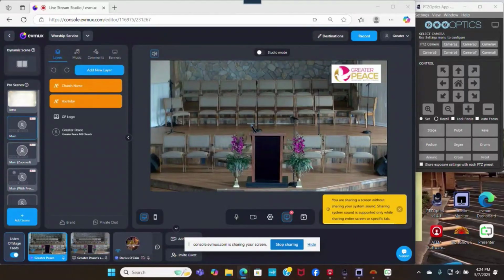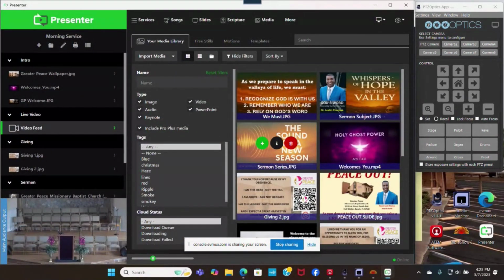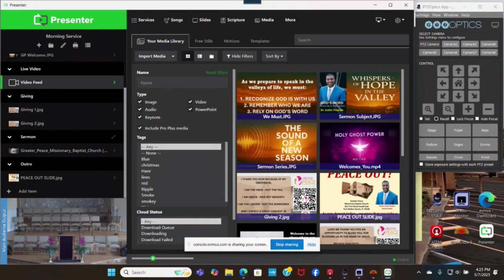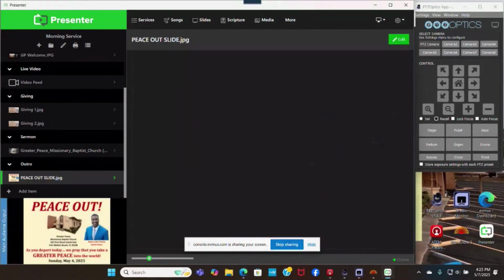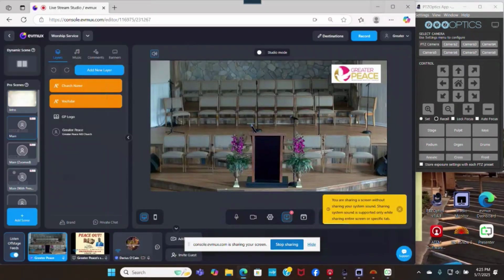Right now it looks the same as our regular monitor because it's set so that it's showing the video from the camera on the screens in the sanctuary. But if I was to go to, let's say for example, I come over here and I show something in presenter, then I come back over here, I see that this screen has changed to show what is on the sanctuary monitors. Okay, so I'm going to leave that the way it is right now.